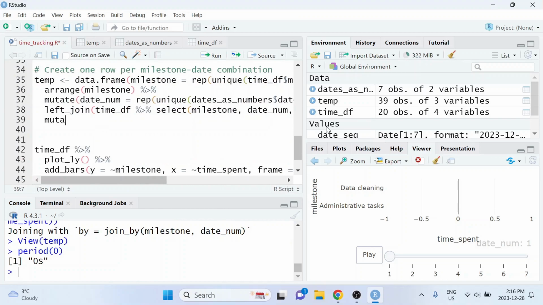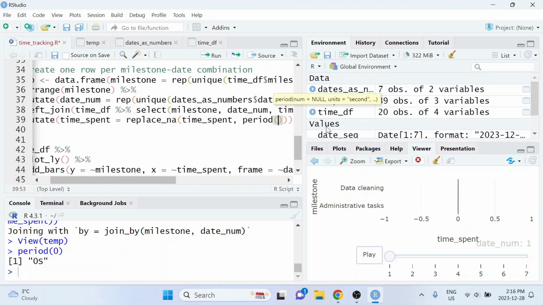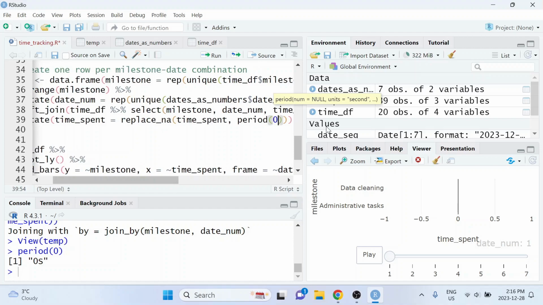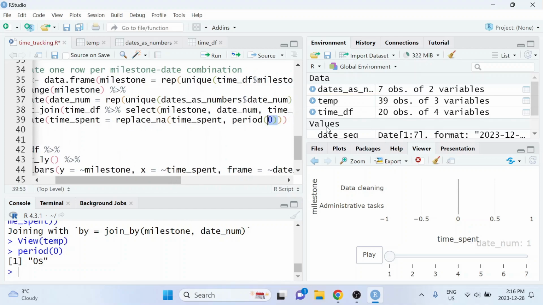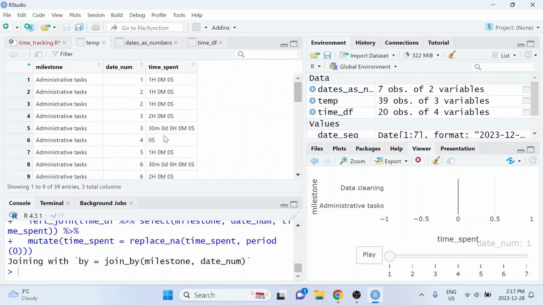I'm going to use the mutate function to replace the NAs on the time spent variable with 0 seconds, but we're going to turn that into a duration object by using the period function from the lubridate package. And now this is what we have. Any of the days where there were NAs before, now just say 0 seconds.